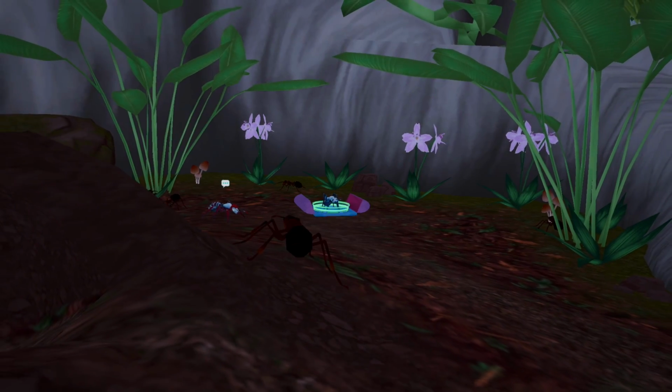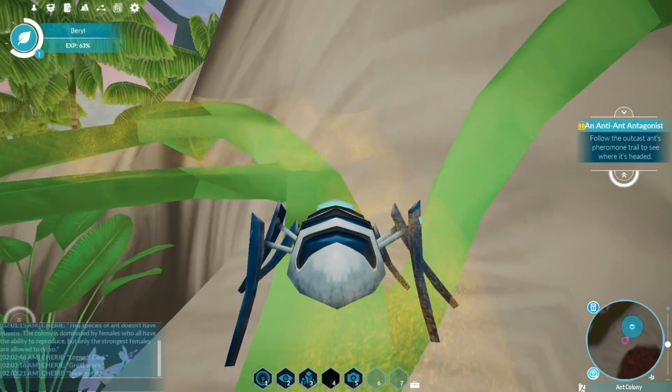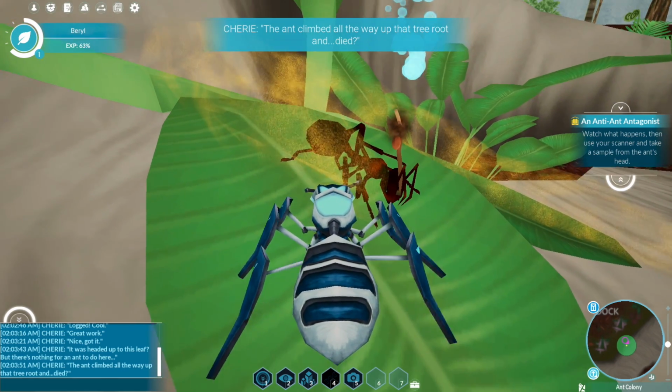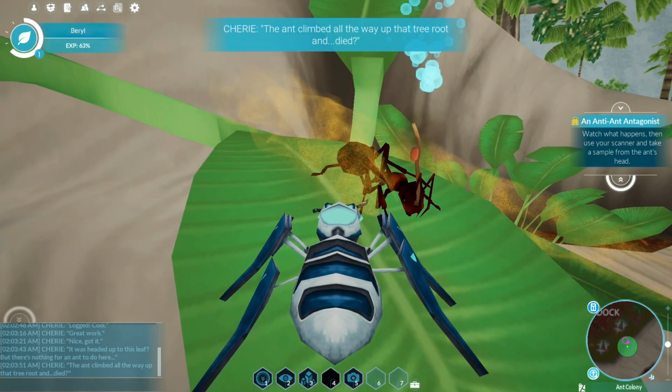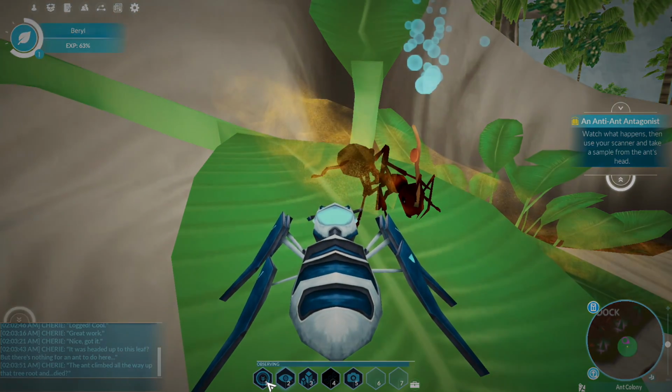Students start by investigating the ant colony and observing an ant being shunned. They follow it and watch as it climbs high, dies, and then a fungus grows out of its head. This is where our core gameplay really comes in. Students use science and engineering practices to collect evidence and make sense of what's happening.